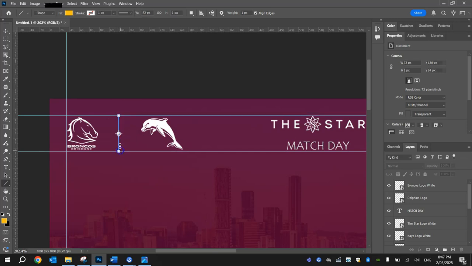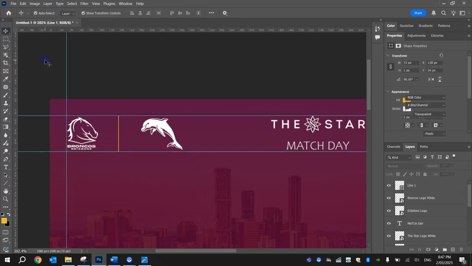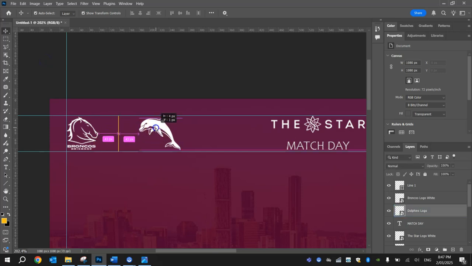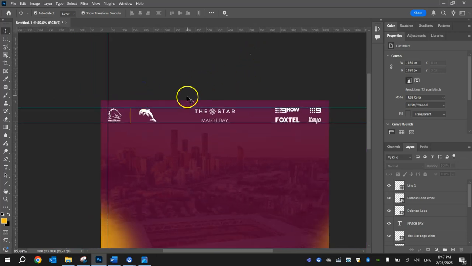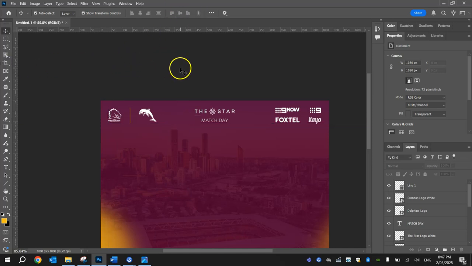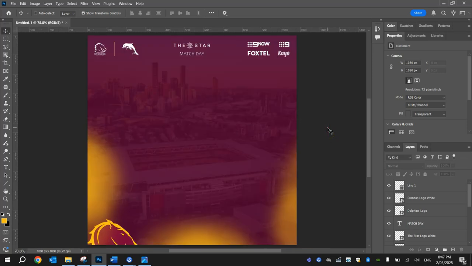Just hold shift when you draw it from ruler to ruler. And that will put a little line between those two logos. And I'll get them the same width apart from the line like so. I think that looks pretty good. So I'm going to get those rulers and just drag them up off the page, and this one will go left off the page. And there's the top of our social media posts, looking pretty good.